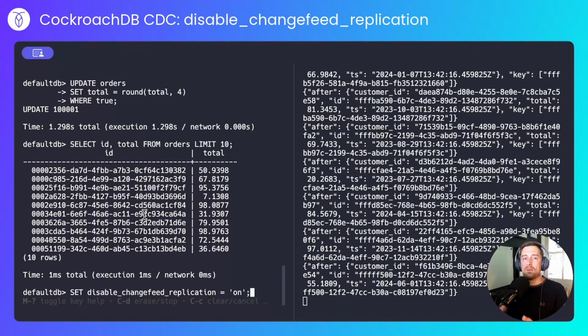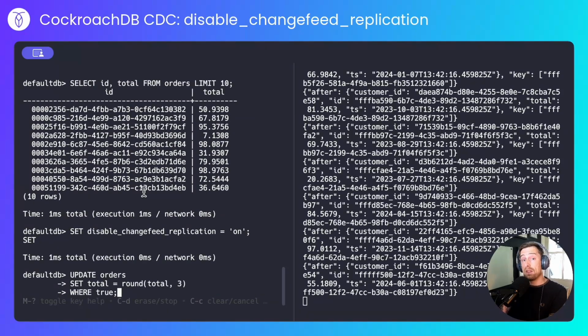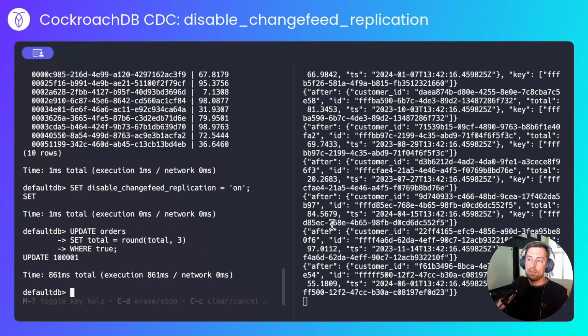If we know we're going to perform a large change like this and we don't want it to flood CDC, we can switch on the disable change feed replication setting such that any changes within this session don't result in a CDC notification. I'll round all total values now to 3 decimal places, but notice this time that none of those changes resulted in a wave of CDC notifications.